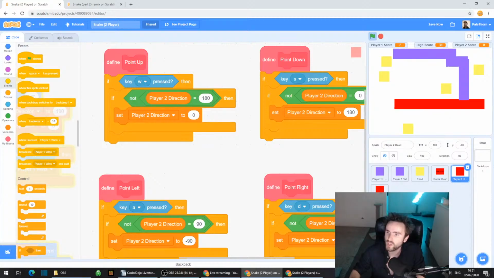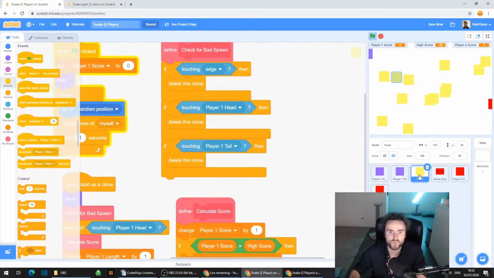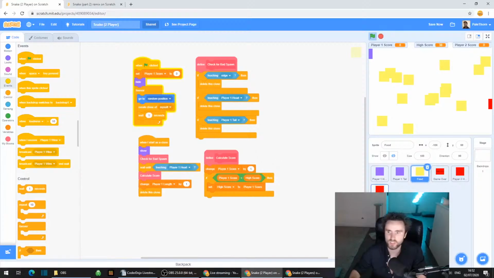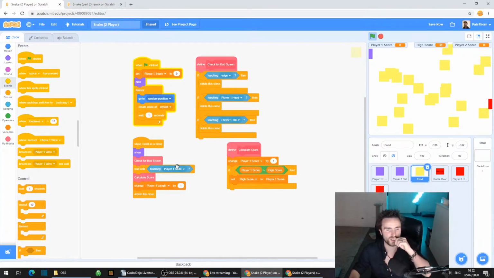All right, so now we need to have a look at the food. I don't know if you've noticed this, but player 2 is not picking up the food. So we need to look at our food code. And what we need to do is look for the code that dictates when the food has been touched by player 1 head. And that's underneath when I start as clone.